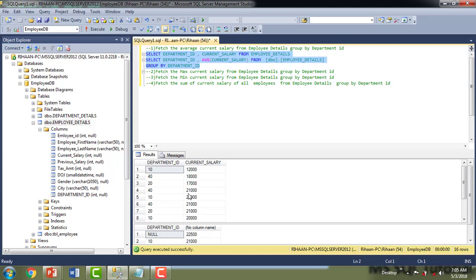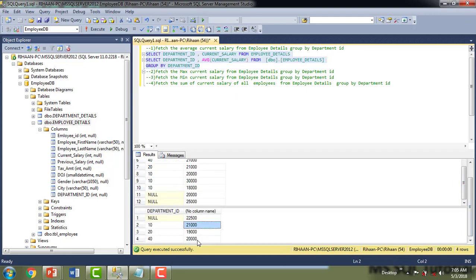Now if you see, I have department IDs 10, 20, 30. This is a select of the department ID column and current salary, right? If you see over here, I have 12 rows. So this is the average salary. If you see on the downside, I have grouped by, and it shows total values, giving the average of the particular department.